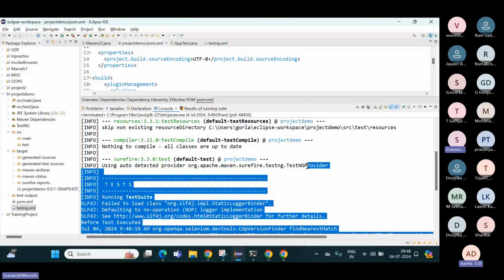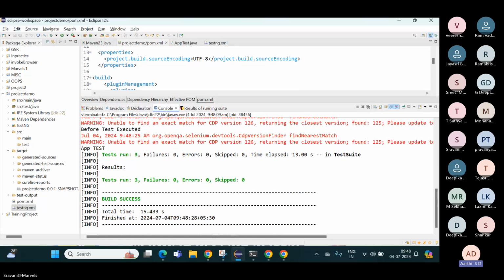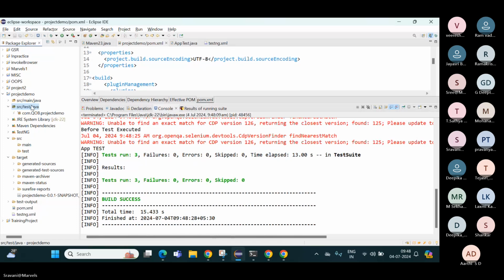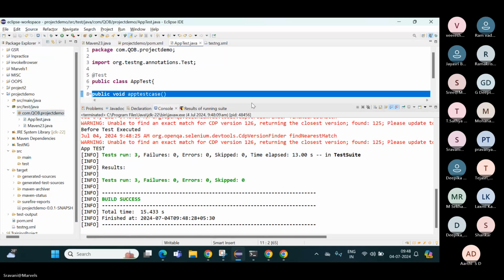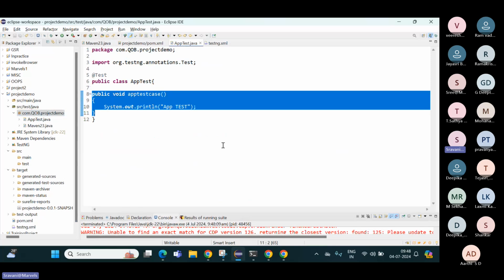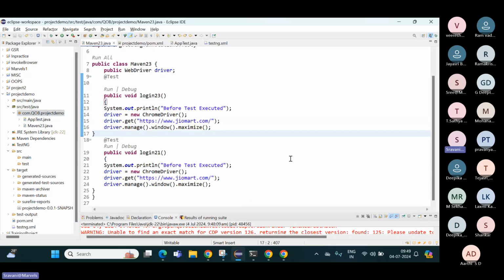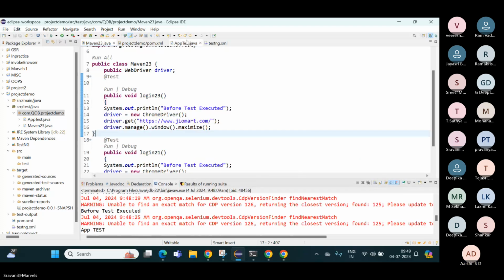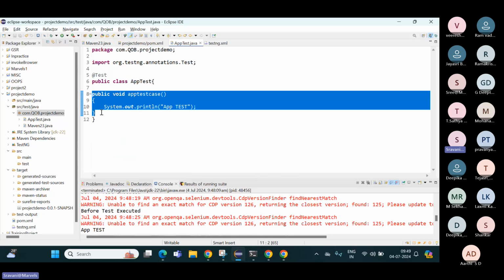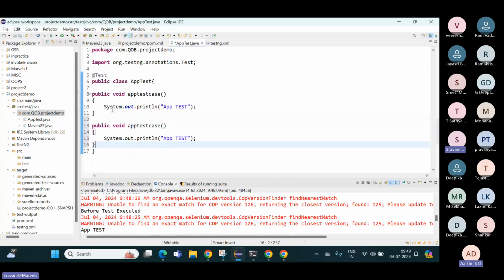Now see, test run is 3. Can you go to your TestNG, this one, src test java? Inside this, open app test dot java. How many methods have you written here? I have one in app test. One method. In Maven, 2. So totally 3 have executed. Test run is 3. Now add one more test in app test dot java. Just copy paste, one more test.